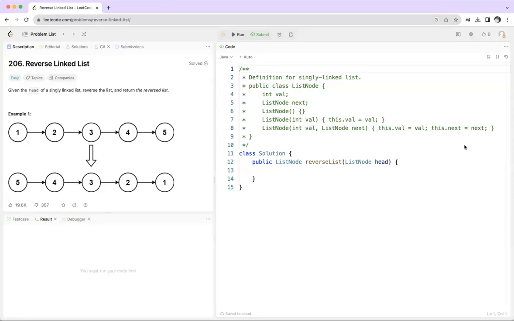Hello guys, so today we are here to solve this very popular interview problem, reversing the linked list. In this we are given a singly linked list. In a singly linked list, in between any two nodes there is only one link. From the previous node to the next node there is only one link, and that's why it is a singly linked list. We are given the head of a singly linked list and we are asked to reverse the list and return the reversed list.